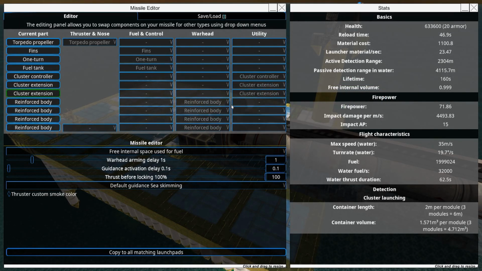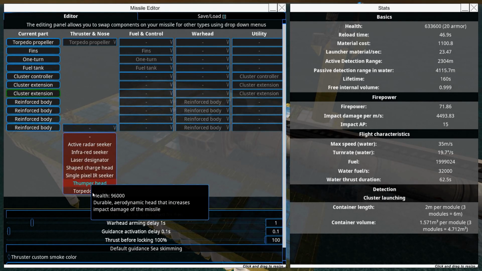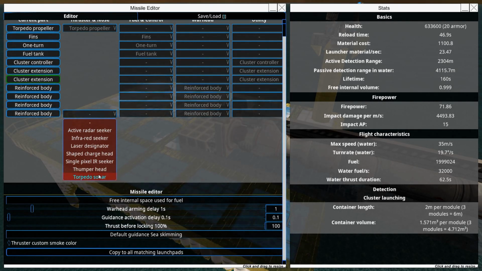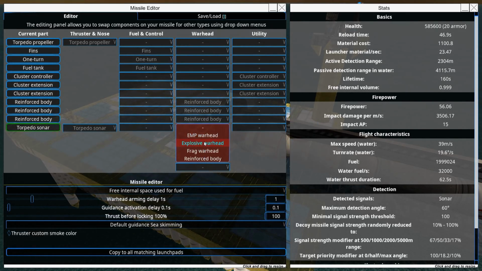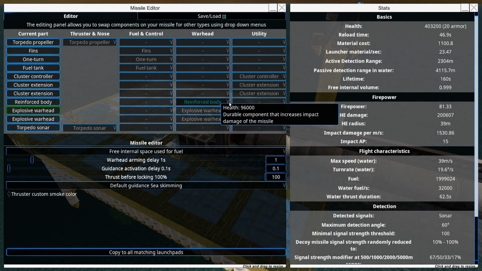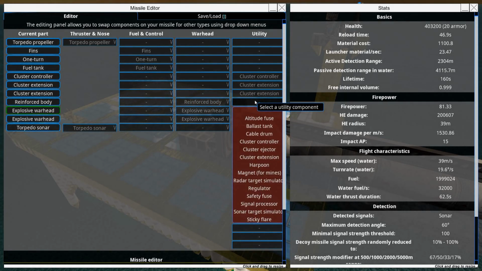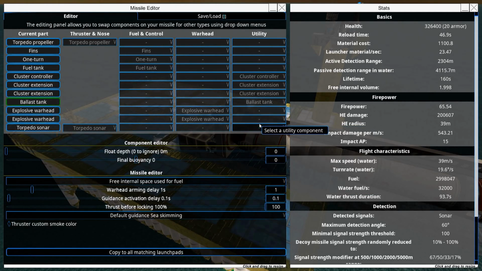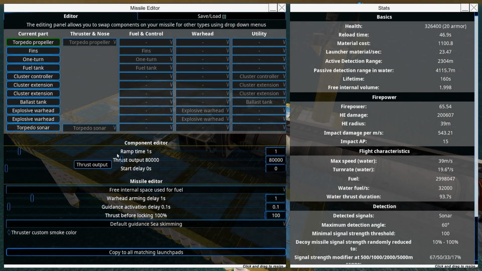All right, then we have some parts left. And of course, the nose cone part will be the torpedo sonar. Then we of course want to have a couple of explosives so that it itself does some damage. And lastly, we want to have a ballast tank, because we want to make it float under water. Now, if you can see the stats here, the lifetime is 160 seconds, really long. The water thrust duration is a little bit lower, but it's still 1.5 minutes, so I think it will be decent enough. If you want to increase the speed, we can increase it a little bit here, so it's like 90 seconds flat and a little bit faster, just like that.